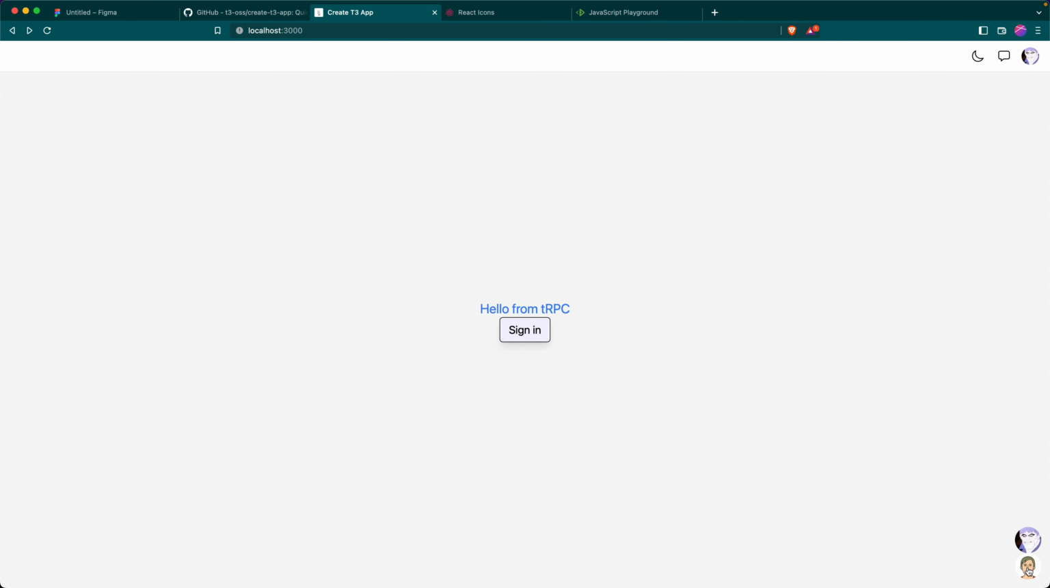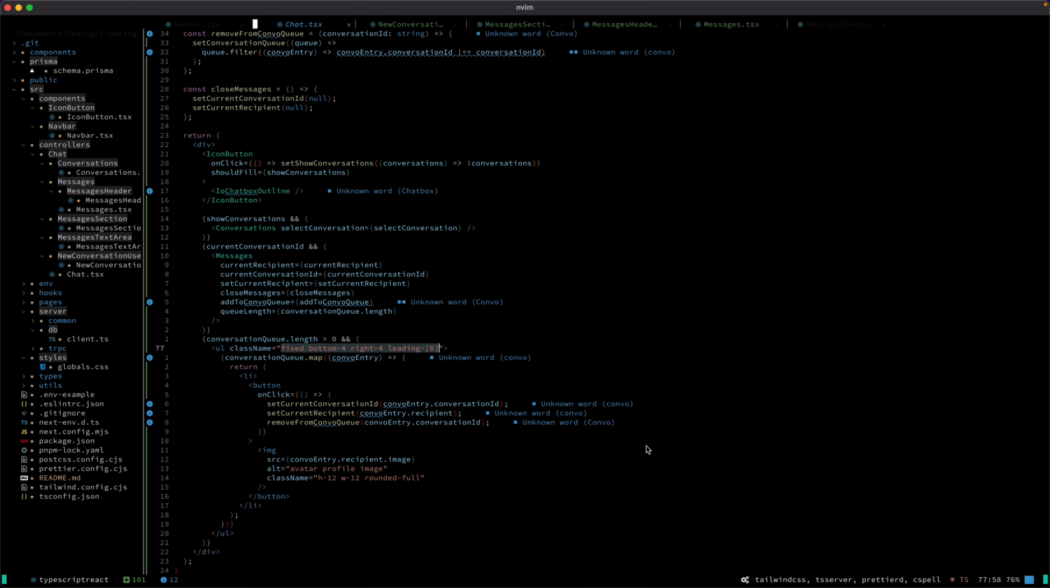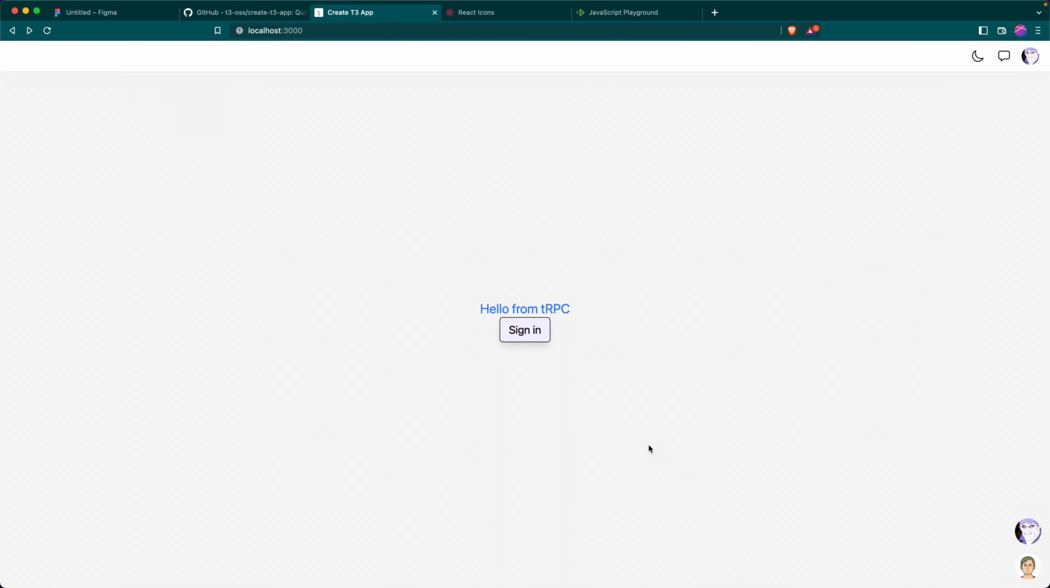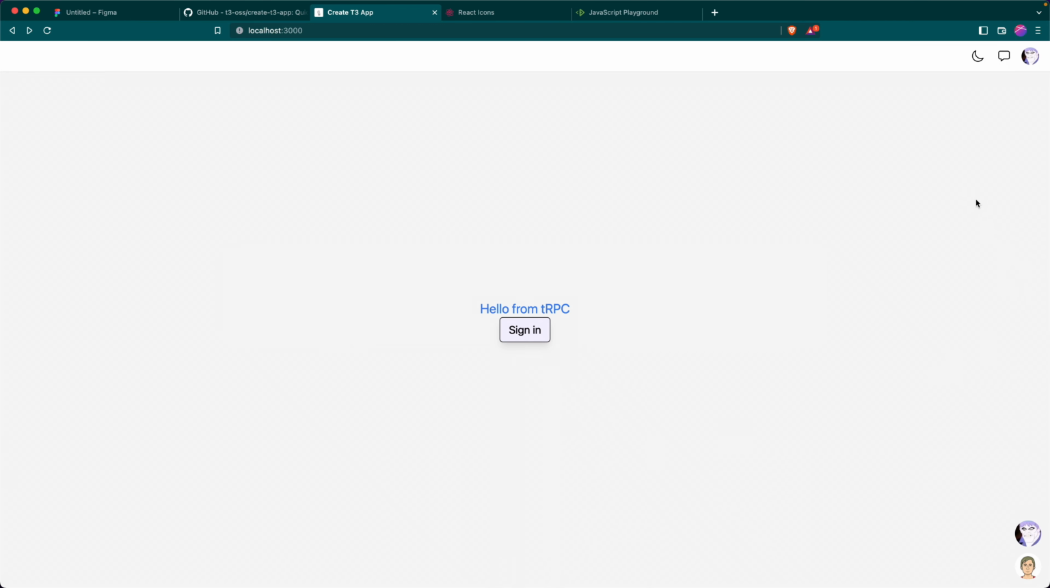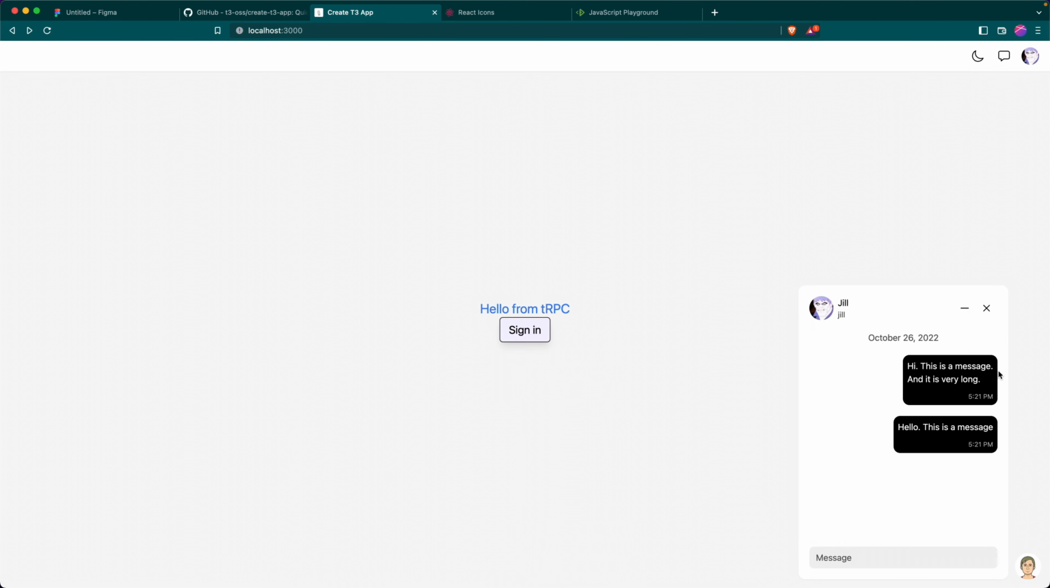Okay, and then might want to fix the spacing here. So let's say space Y. Let's say 16. Let's see what that looks like. Okay, maybe too much. Let's say 12. Okay. I think that's fine.